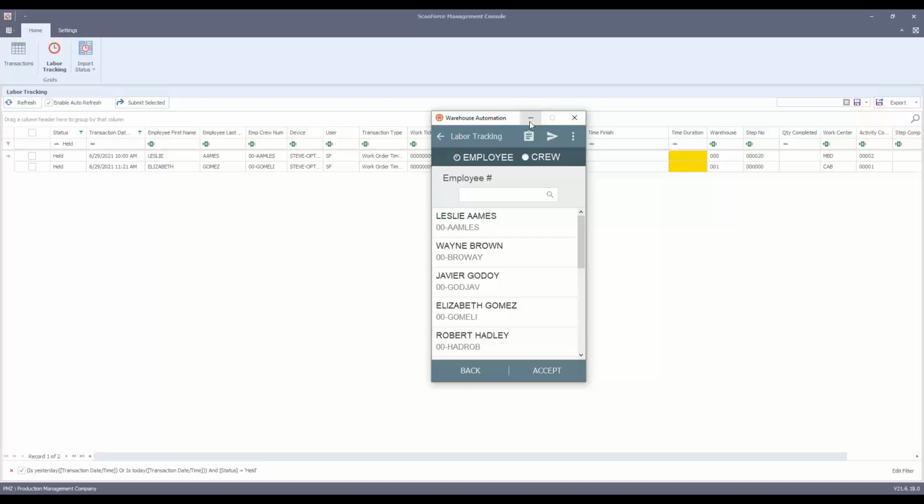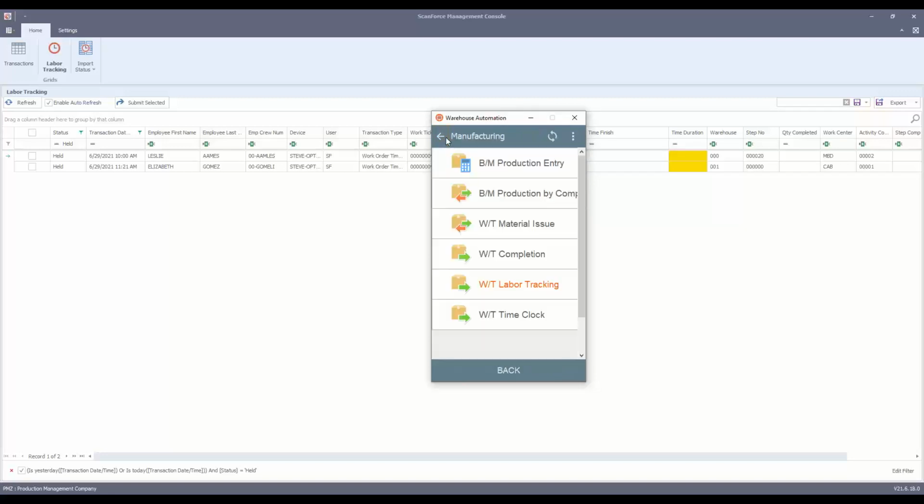Can you still backflush labor with this? Yeah, if you're not capturing the labor here within our system, I mean, we have companies that use just our material issues and completions and don't do anything with labor.